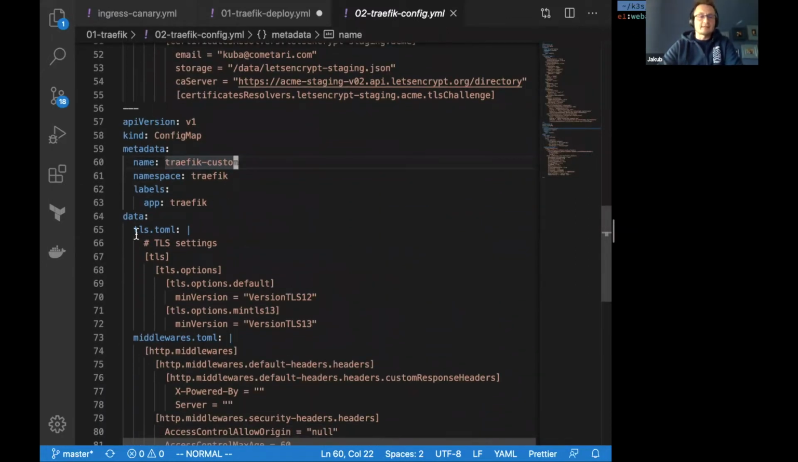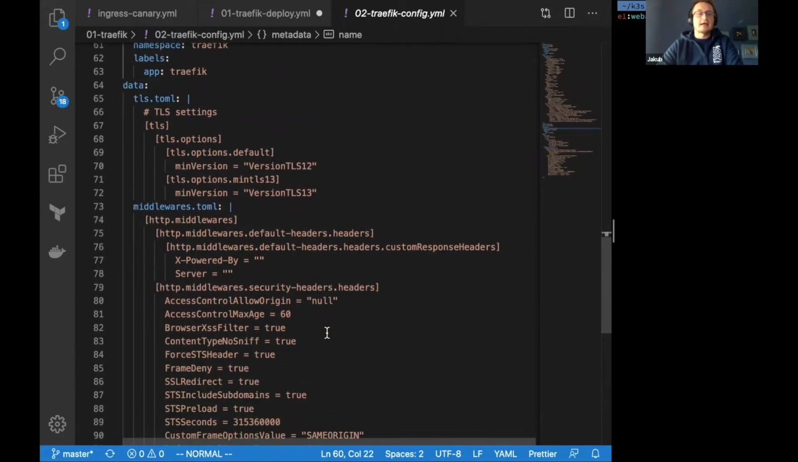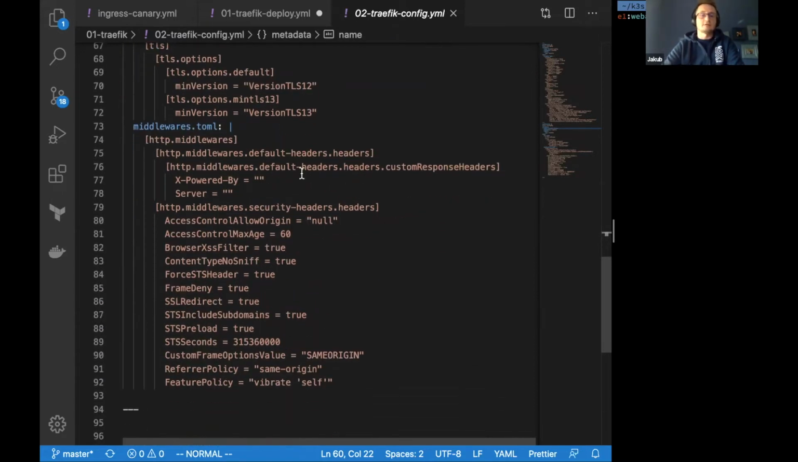We use 2 files, tls.toml, where we are tuning our TLS configuration a little bit, and 2 middlewares. One is called default headers, and the second is called security headers. As I mentioned, those 2 middlewares can be easily used many times, so you can easily assign them to your routers. So it's reuse of code. Very nice feature.